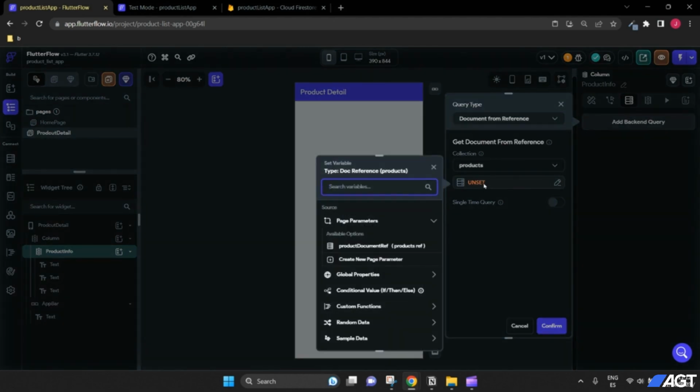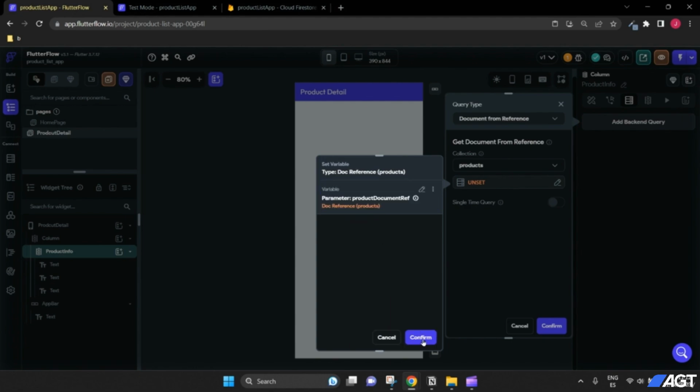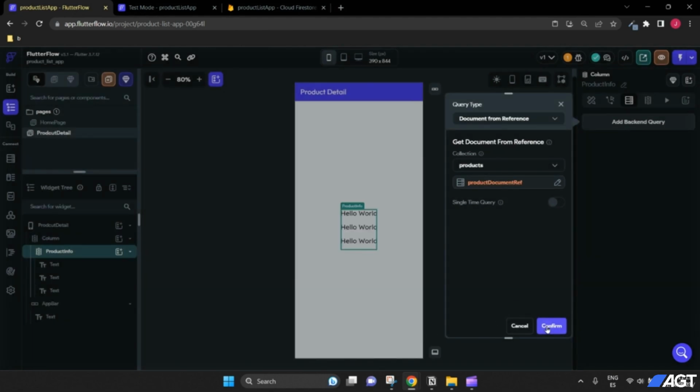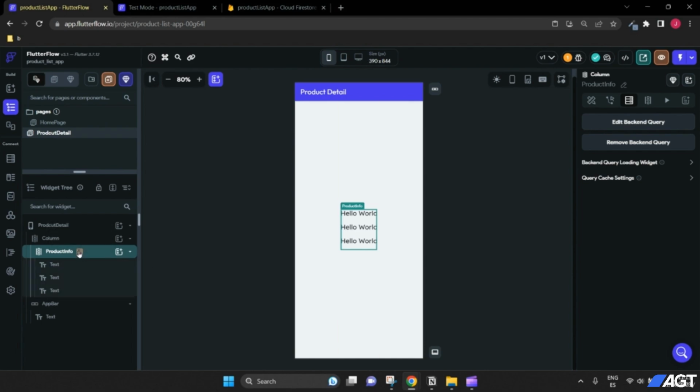And now here, if we click on set, we can see that we have the option to get the reference that we're passing to this page. This is the reference that we're passing to the page, the parameter that we actually defined. So we are getting the product document ref. This is the name of the parameter, and this is the value. We're getting the reference to the products. So let's click here and click confirm. So we're getting the reference. Now you can see that here we see this orange database icon. That means that we're making the query of the reference.